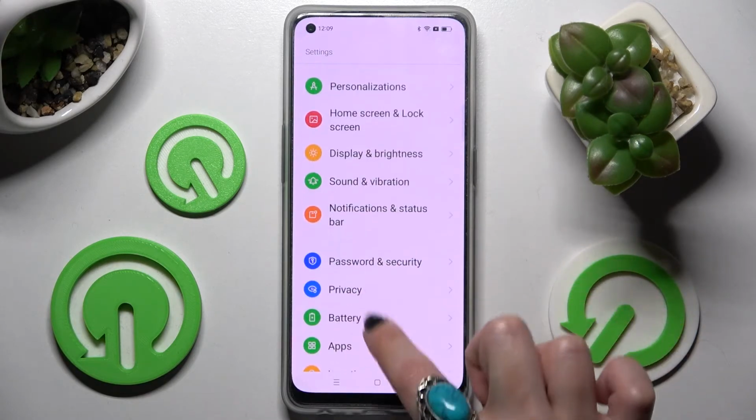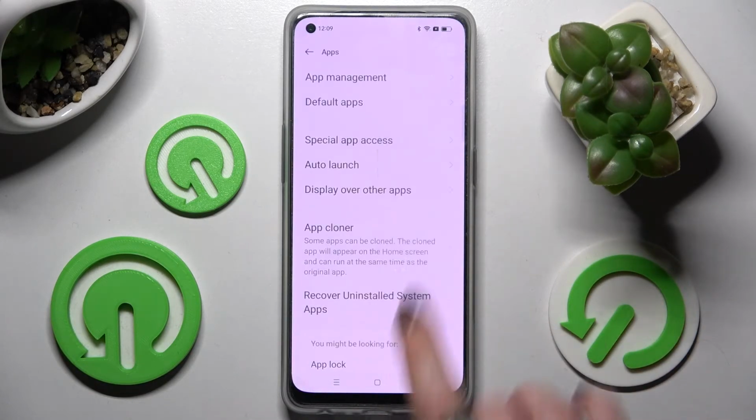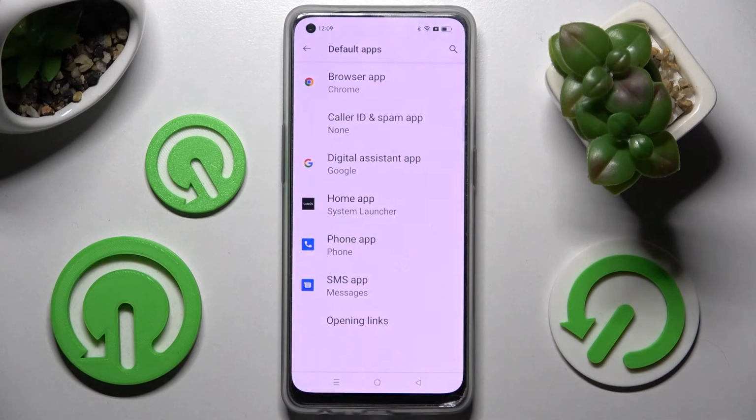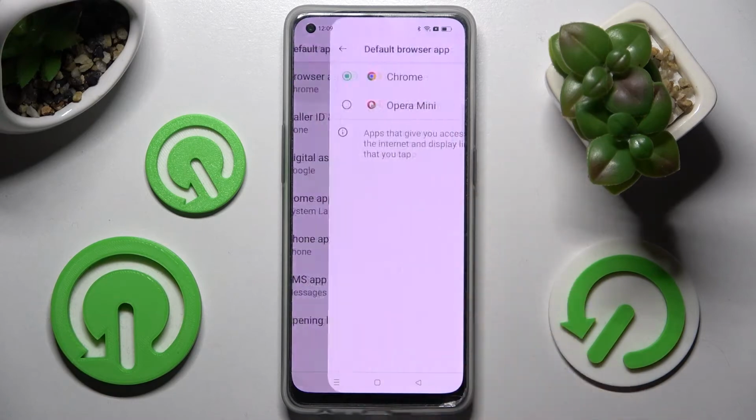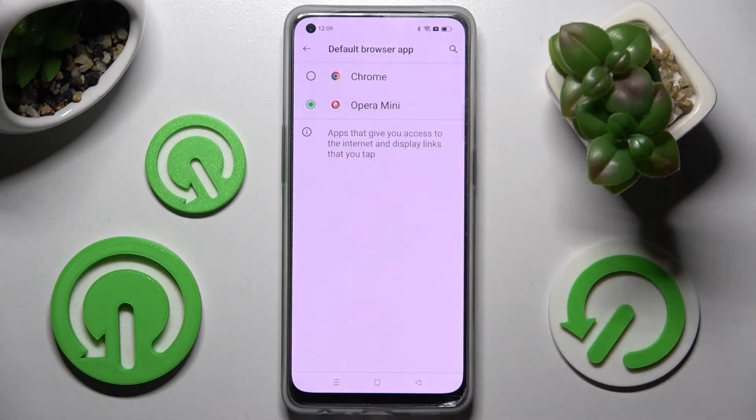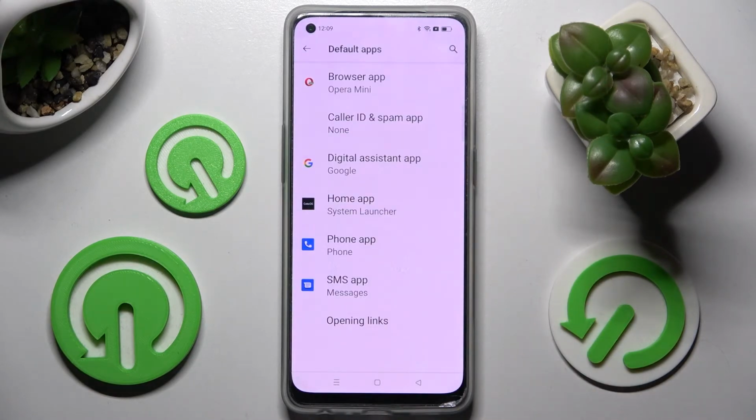Now scroll down, choose apps section here. Click on default apps and tap on one of those options. I wish to change my browsers, so I have to tap on browser app, choose Opera Mini and simply go back. As you can see now, my default app has changed.